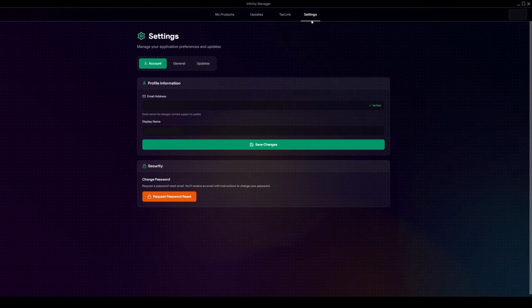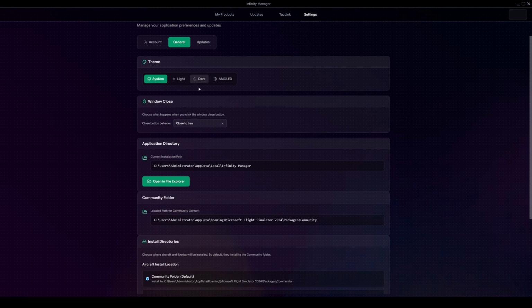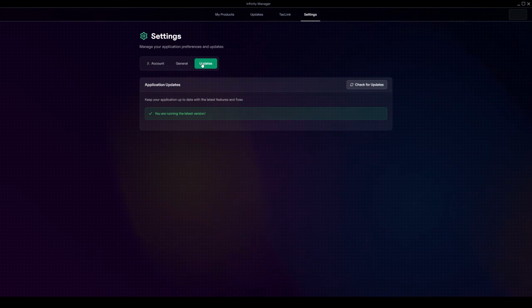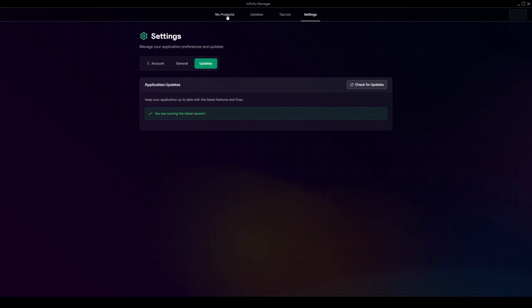Last but not least, we have the Settings tab. Here you're able to view your account, change your display name, reset your password, as well as change some of the system settings, such as your install directory if your community folder is in a different location. Our Updates tab is to verify that the manager itself is up to date, which it looks like we're running the latest version. Alright, let's go into the T-38 configuration tool.